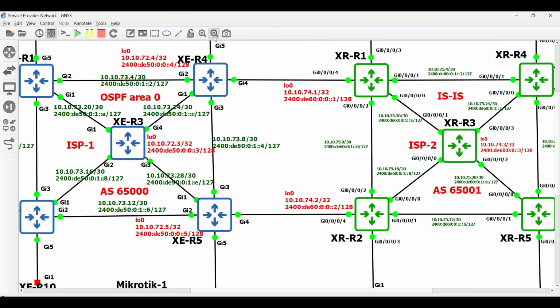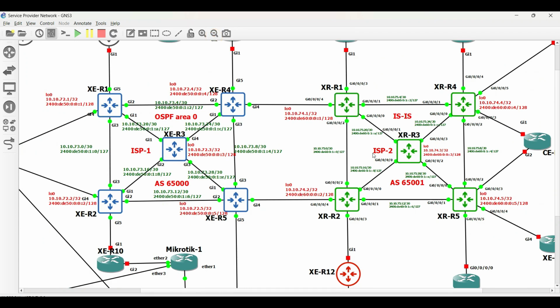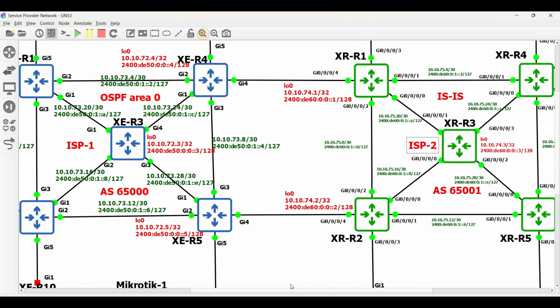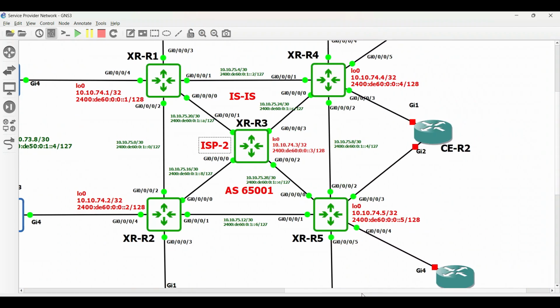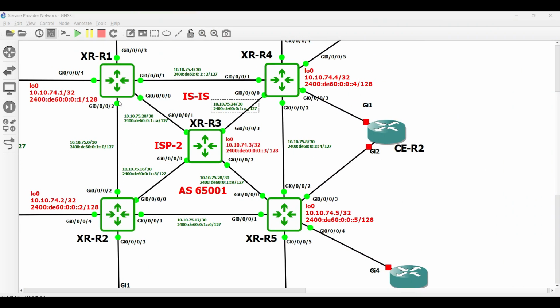Today in this video, I will show how to configure ISIS in Cisco IOS XR routers in ISP2 of our service provider series. Let us take a look on our diagram. Here, we have 5 routers from XR Router 1 to XR Router 5. XR Router 3 will be the center point or route reflector, and the other 4 routers will be our edge routers in ISP2.